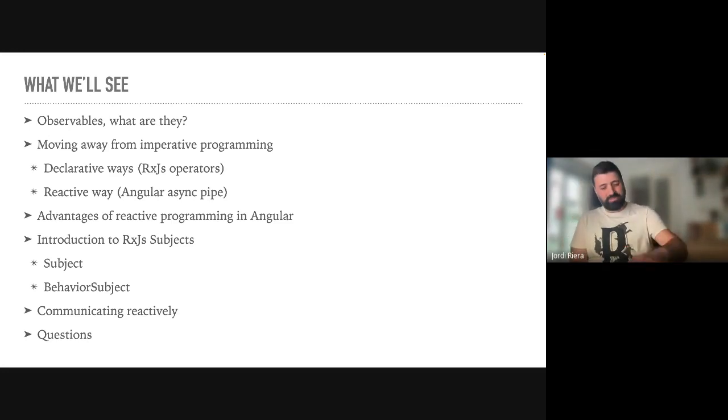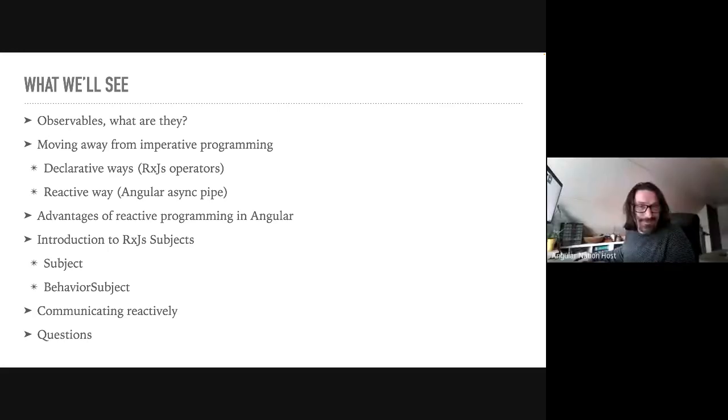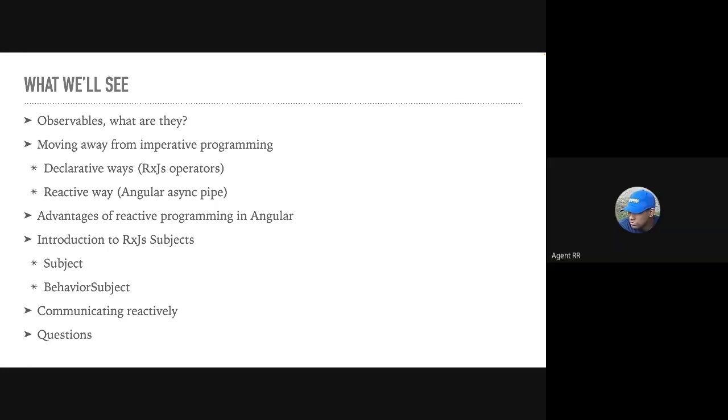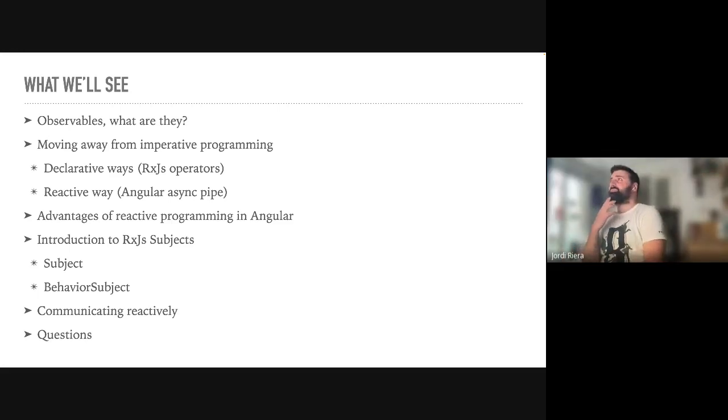Anyone know? Anyone have a definition for observables? I think Rob has. It's basically a stream of events over time. So you are observing those events as they occur. Okay, yes, that's quite appropriate.